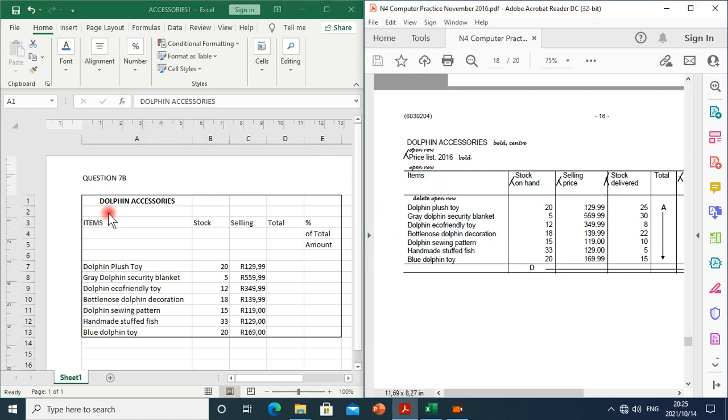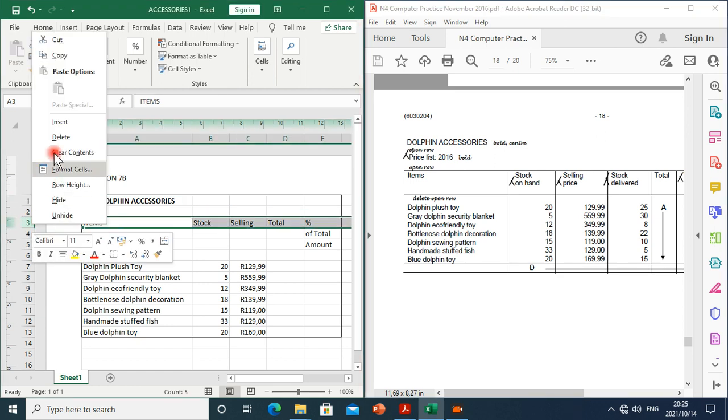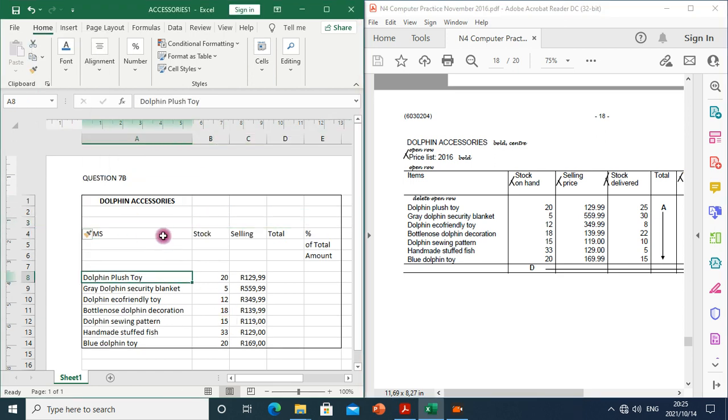Then we leave an open row, that is row 2. We'll type in price list. So we're going to insert another row. Okay. So that we have space. Insert. We're going to leave row 2 open. We type in row 3. We type price list. Okay. In sentence case, price list. Okay, with column 2016. This should be in bold. Okay. This should be in bold.